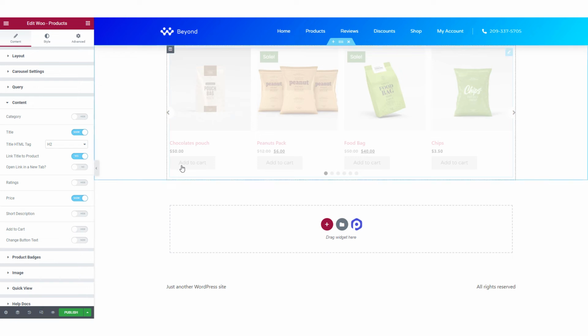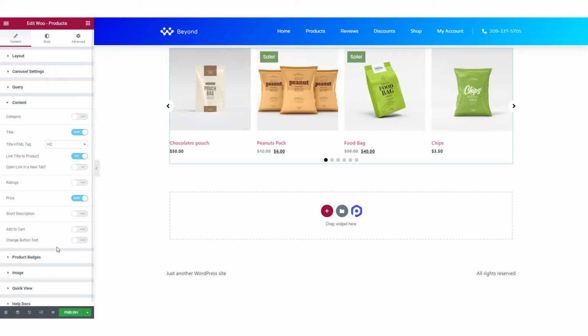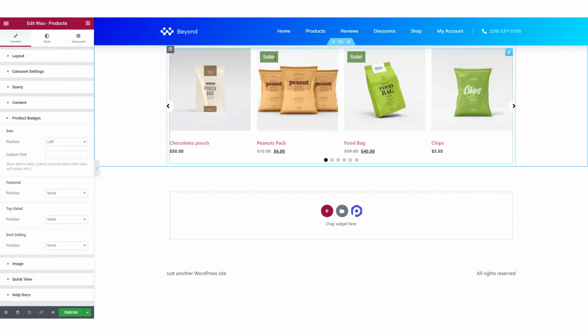If you have product badges on your individual product images, you can customize them too. You can customize the badge position, text. You can also customize the featured, top rated and best selling badges separately.